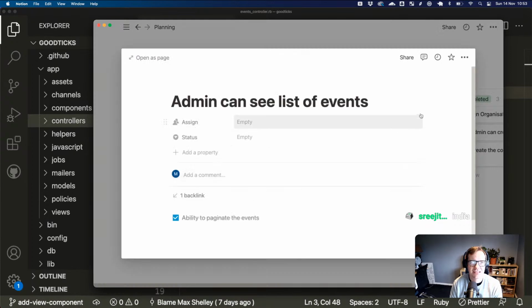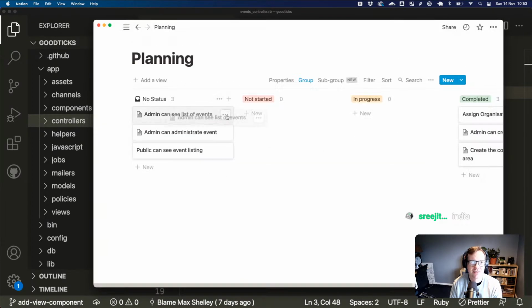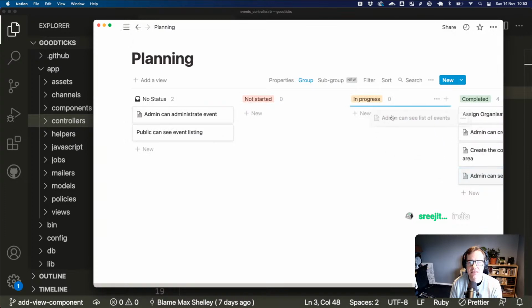So admin can see list events. I think we're done with that. I think that's super basic. It is literally just render them out. Well, we can say it's in progress because we're waiting for those tests to pass, but we can merge that in a minute.